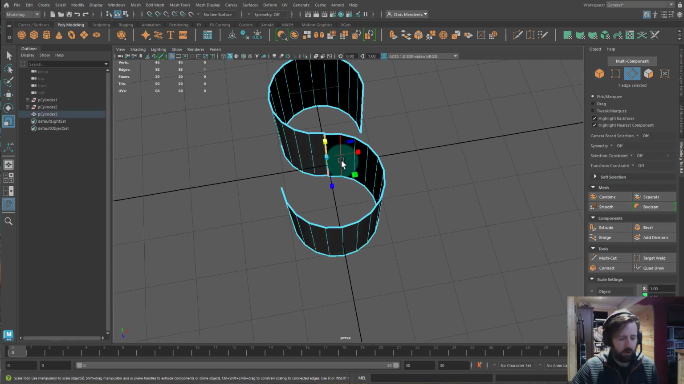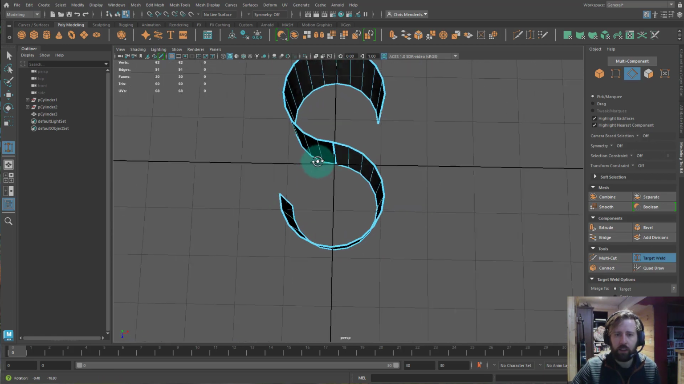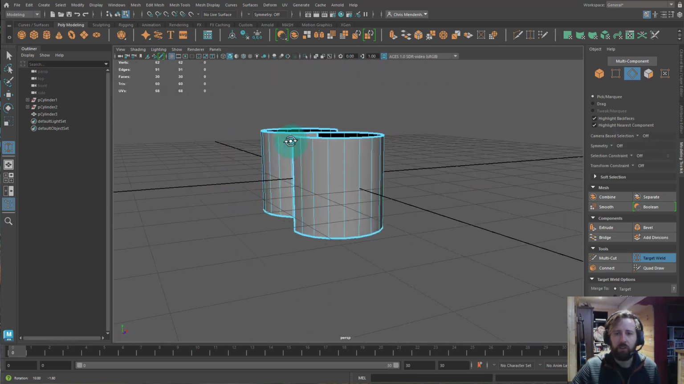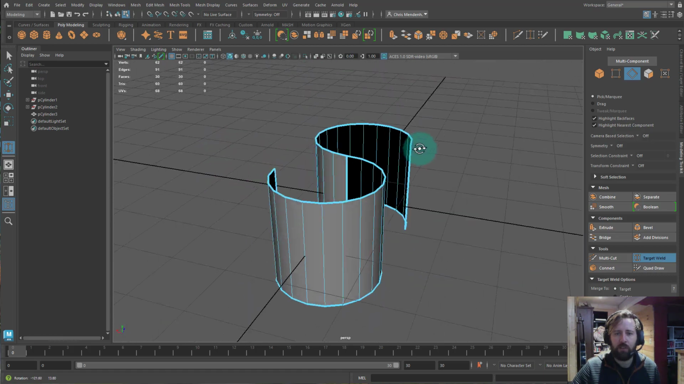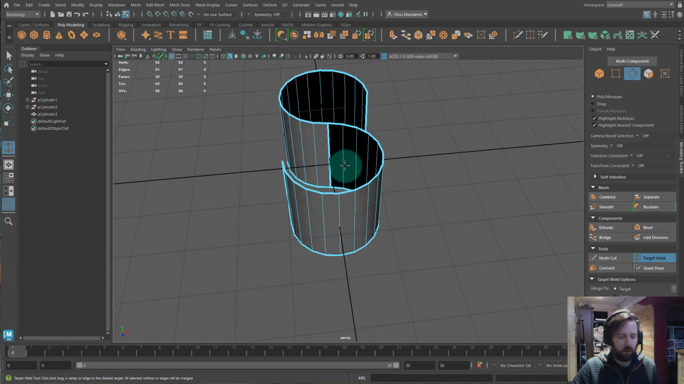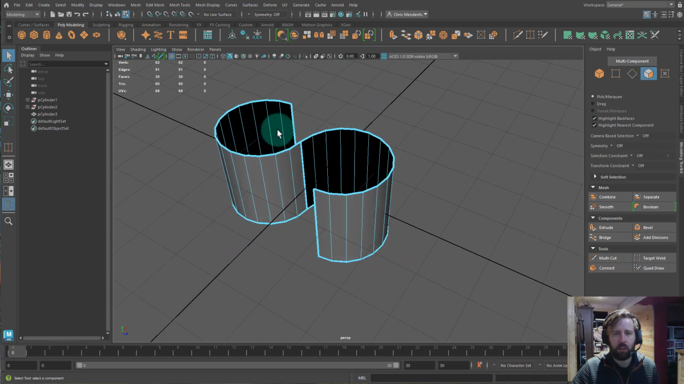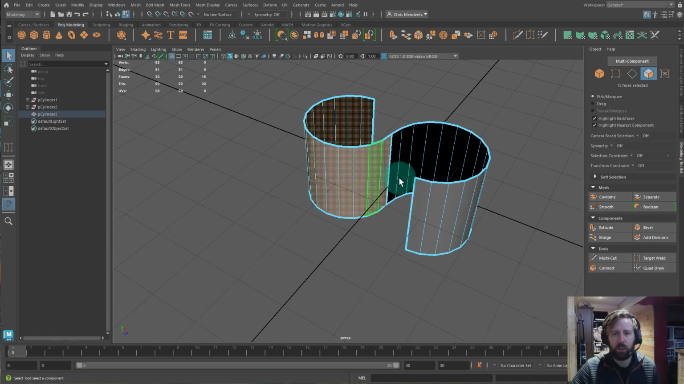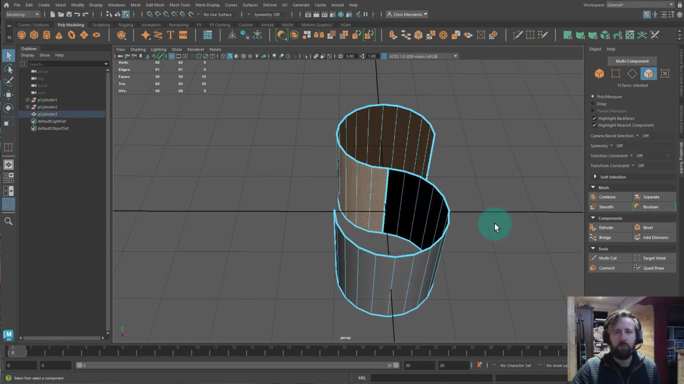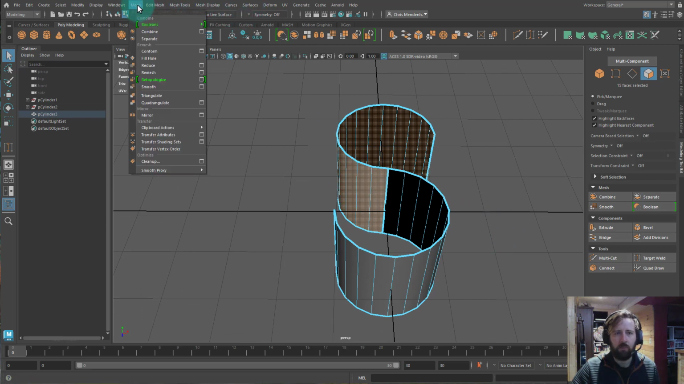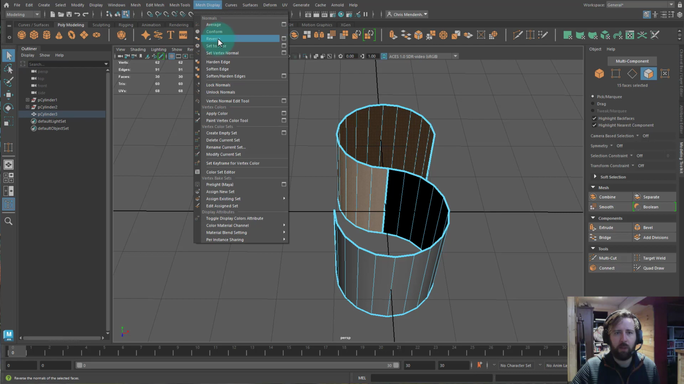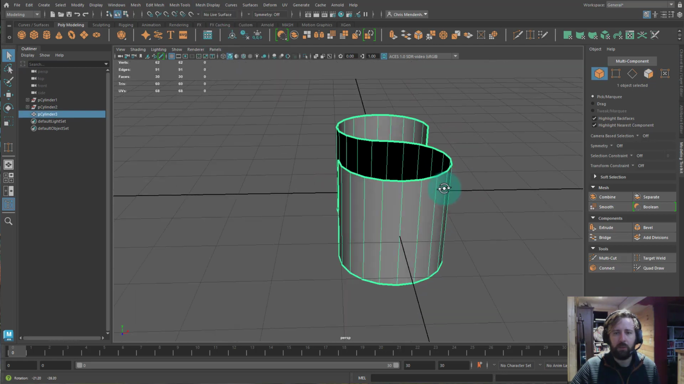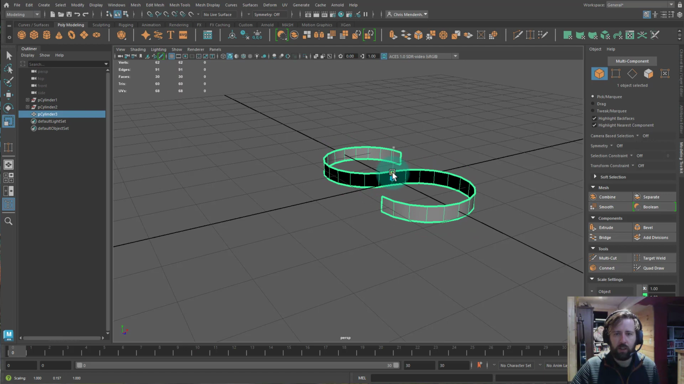Then I'll go to edge mode, select one edge, move it away a little, and then click on my target weld tool, drag this edge to that edge, and connect them. Now they're connected. Notice that some of the faces are facing the opposite direction. That's because by default, polygons are one-sided. I think the top half being smaller would be good. So I'll select just these faces, and then I'll go to mesh display, reverse. Then I'll go back to object mode, hit R, scale this down.